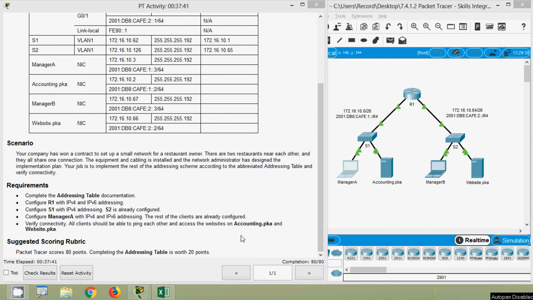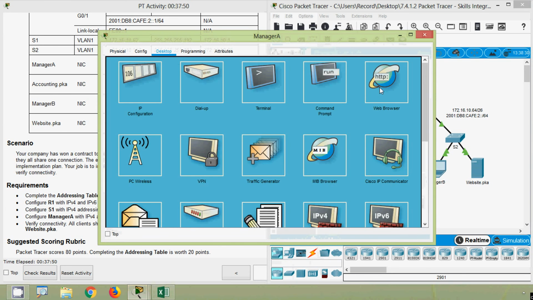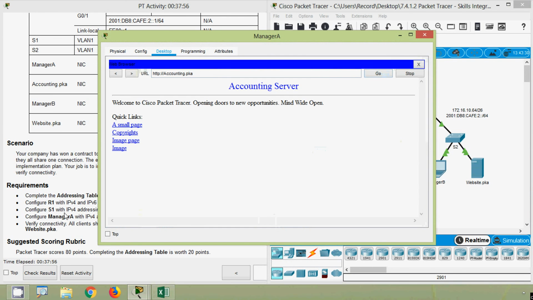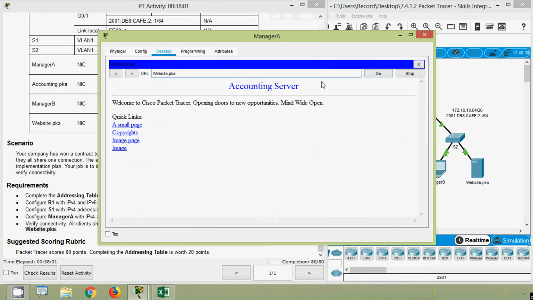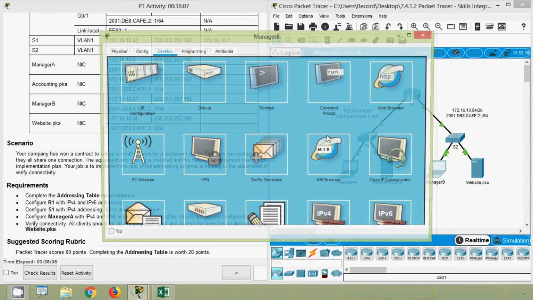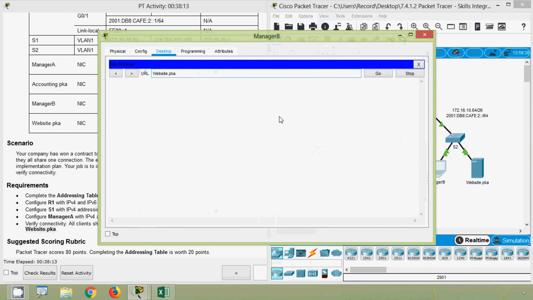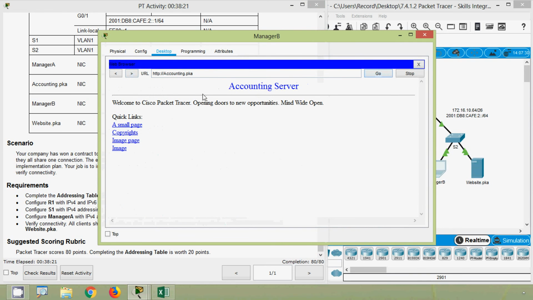Now we will try to access these websites from these clients. Accounting.pka: coming to manager A, Desktop, Web Browser, and here is our URL. It's working. Also we'll try website.pka. Yes, it's working. Now we will go to manager B, web browser, URL website.pka. It's working. Also we'll try accounting.pka. It's working.